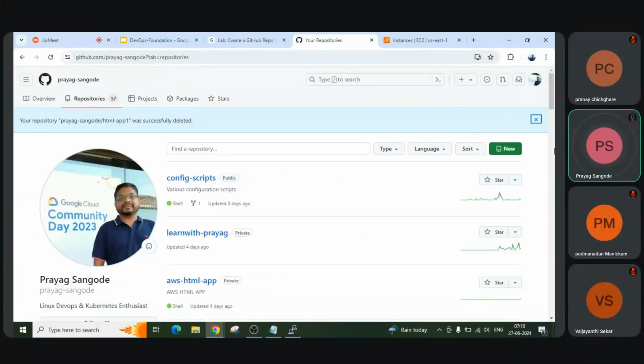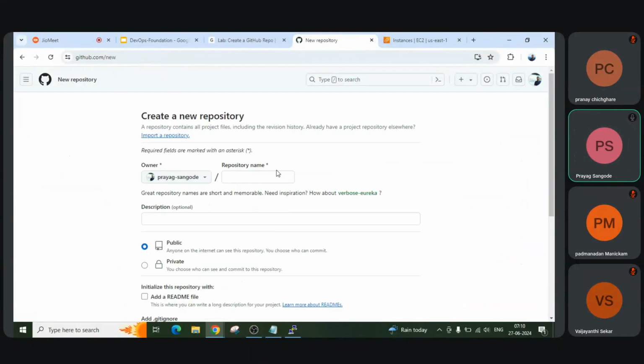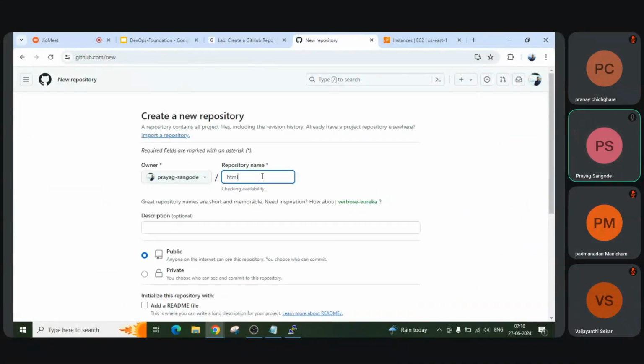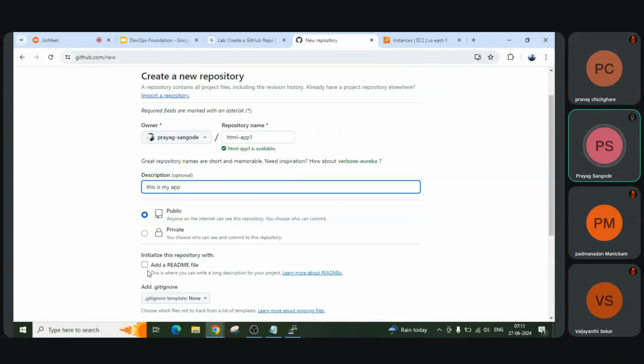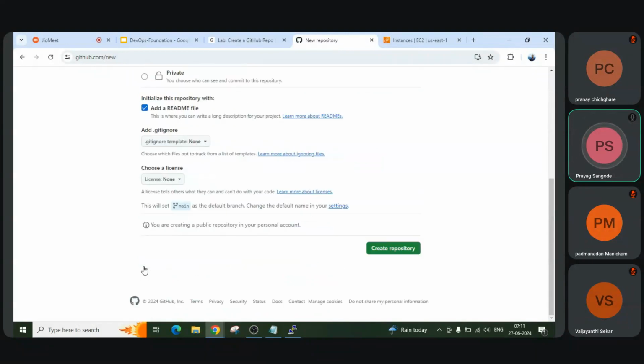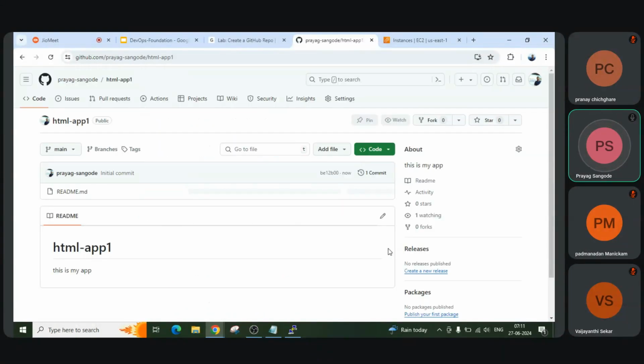Now on the same screen, again we see an option, new. So let's create a new repository from here, HTML app1. You can give any description. This is my app. We'll use it as public. Click on add a readme file, and click on create repository. So a repository is created.